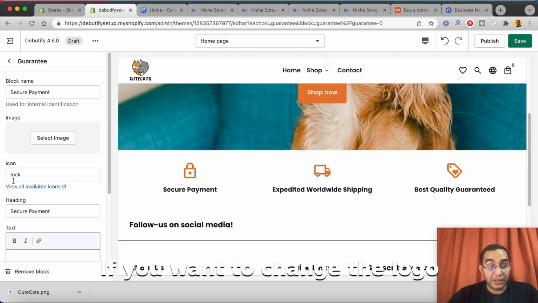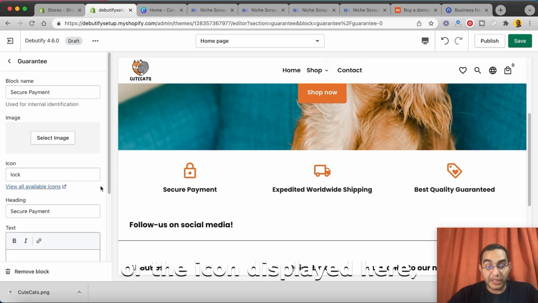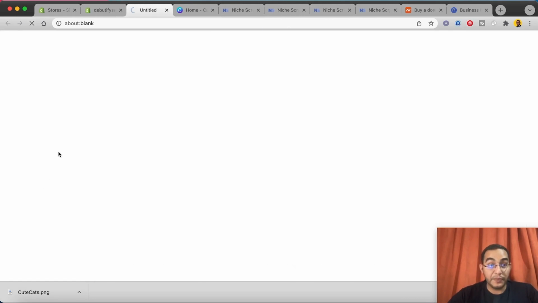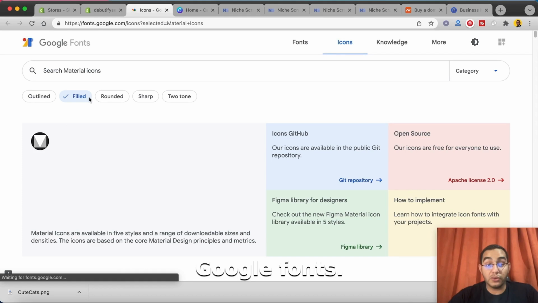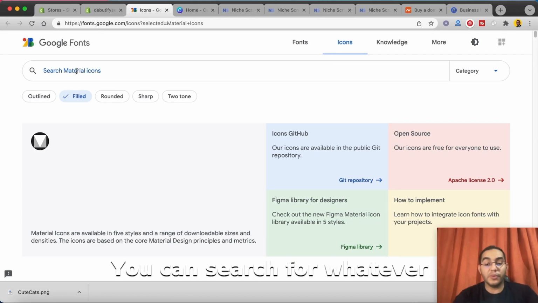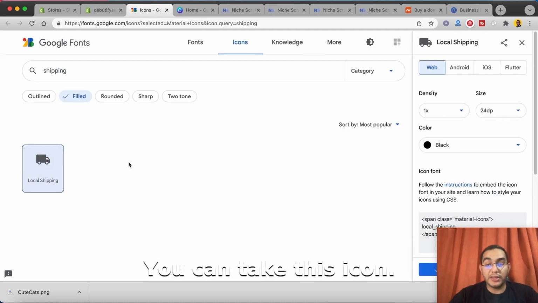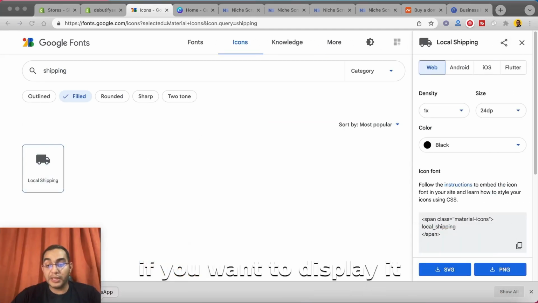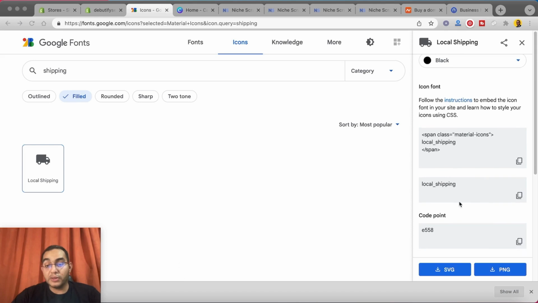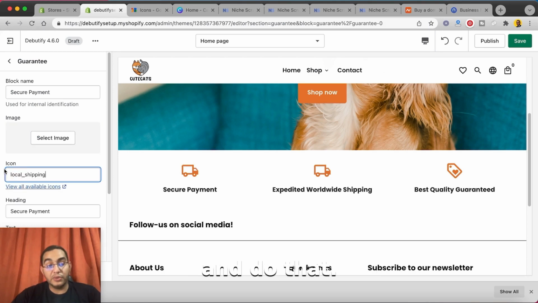If you want to change the logo or the icon displayed here, you can just simply click here. It will open up Google icons or Google fonts. You can search for whatever you can think of, maybe shipping. You can take this icon, for example, if you want to display it, just scroll down, you're gonna see the name of the icon, just copy it and then go back here and do that.